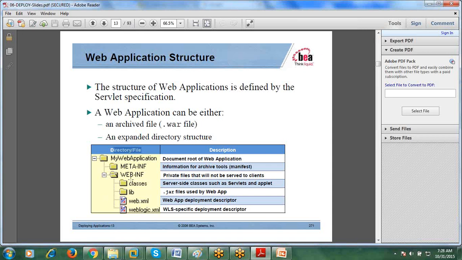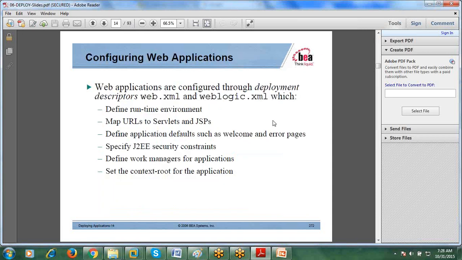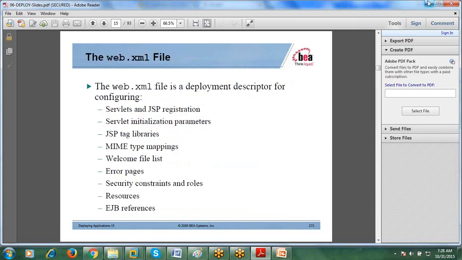the private files, which will not be served to the clients. Classes generally contains all the server side classes, servlets and JSPs, and lib generally contains the Java libraries like jar files. And very important, the last two files: web.xml and weblogic.xml. Web.xml is a deployment descriptor specific to the application, and weblogic.xml is the deployment descriptor specific to the WebLogic server. Right?